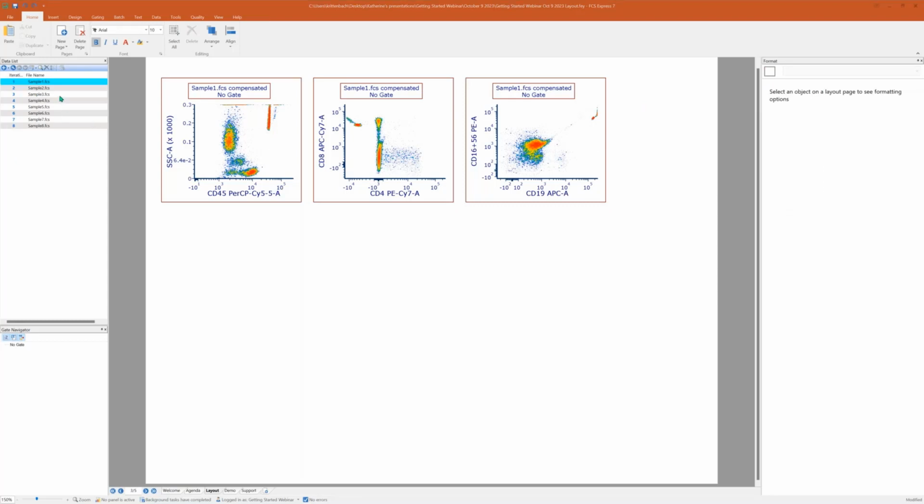All right, now our data list over here is already open and already docked to the left, and all of our files have been loaded in. Even though we only selected sample 1 before, all of these files are in our data list because FCS Express is expecting that you would want to analyze all of those files in the same folder in a similar way and at the same time.